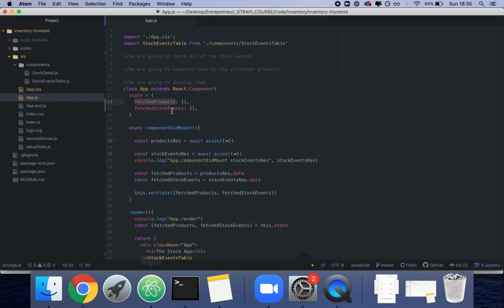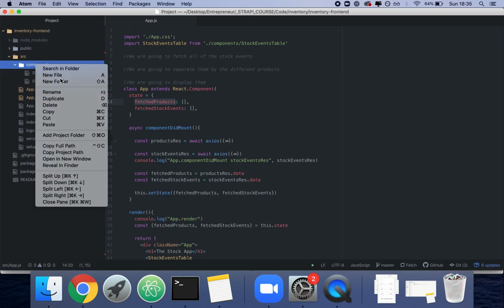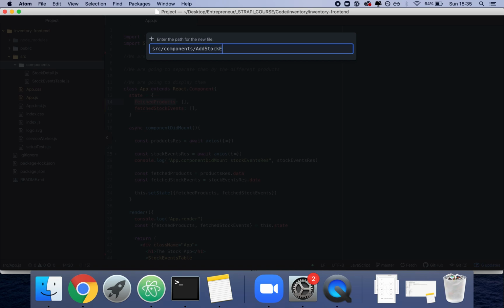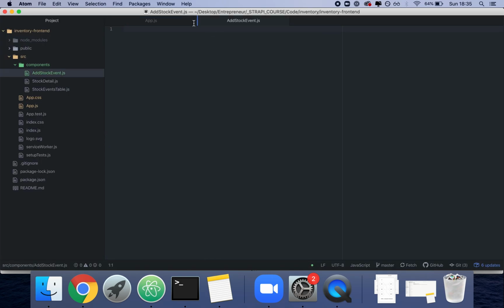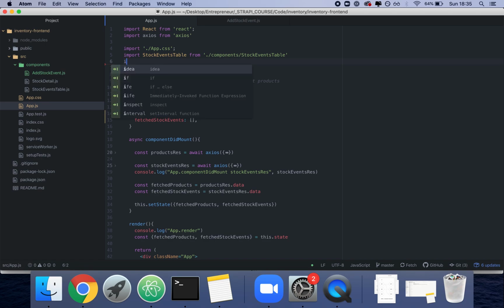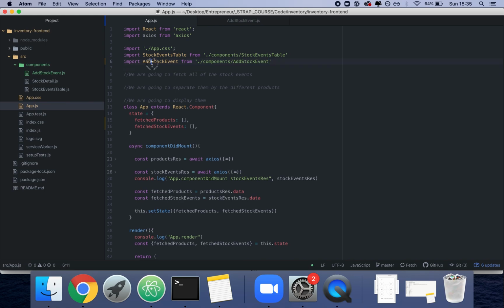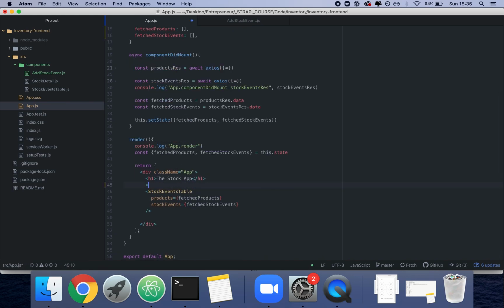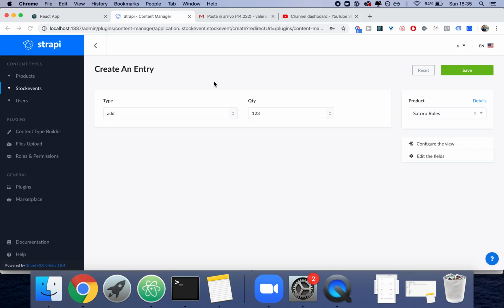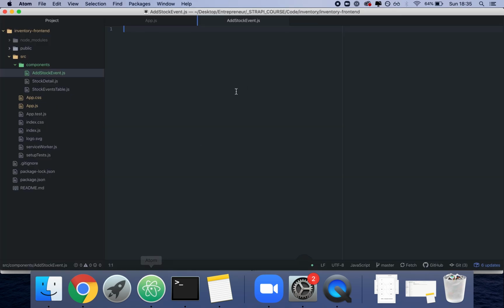So let's open up Atom. I'm going to create a new component called add stock event.js, and I'm going to import add stock event from /components/add stock event, and I'm just going to put it here. I'm also going to pass the property of products to it, because that way we already have the products. And this will crash because we're not exporting any components, so don't worry about that.